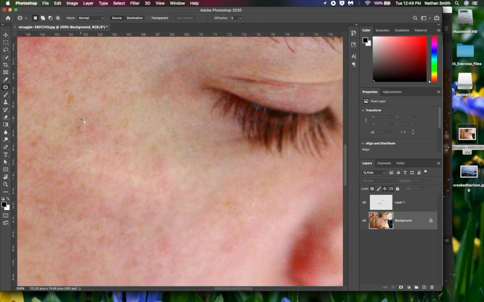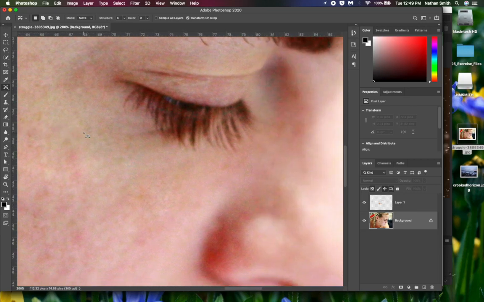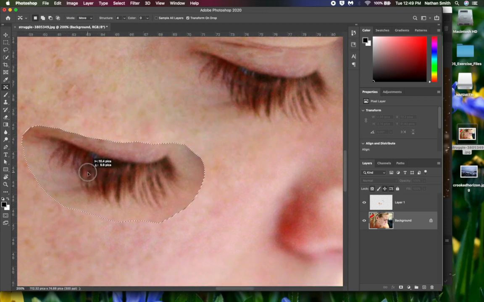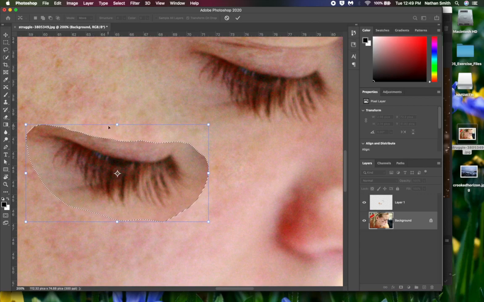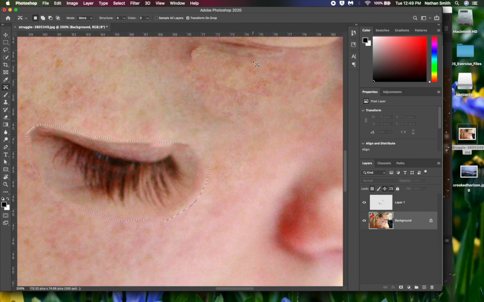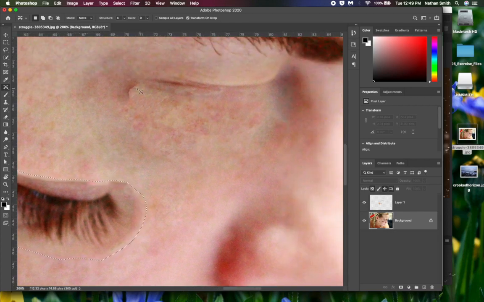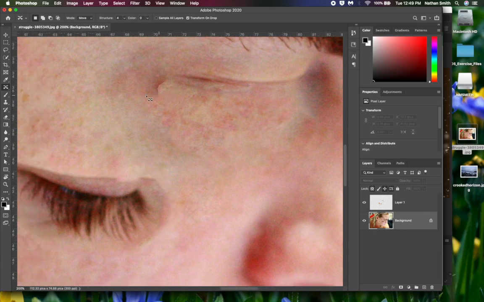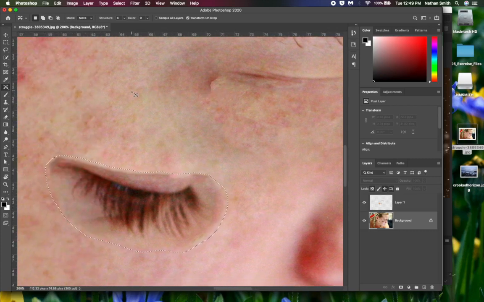All right. The content aware move tool works by grabbing something you want to move somewhere else, and then when you hit the check mark, it will blend it in and then try and heal the area where you moved it from. That's the content aware move tool. So with just a little work, you can do some amazing things with these content aware tools.